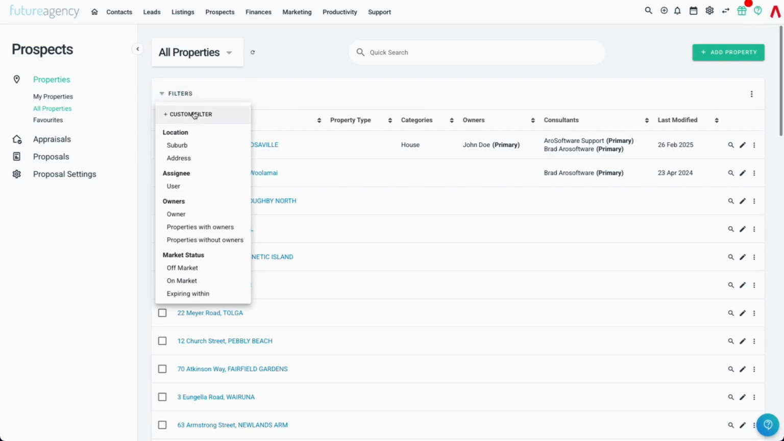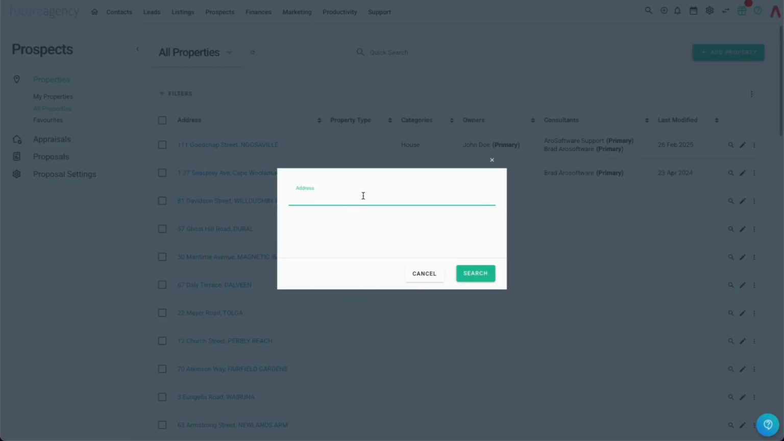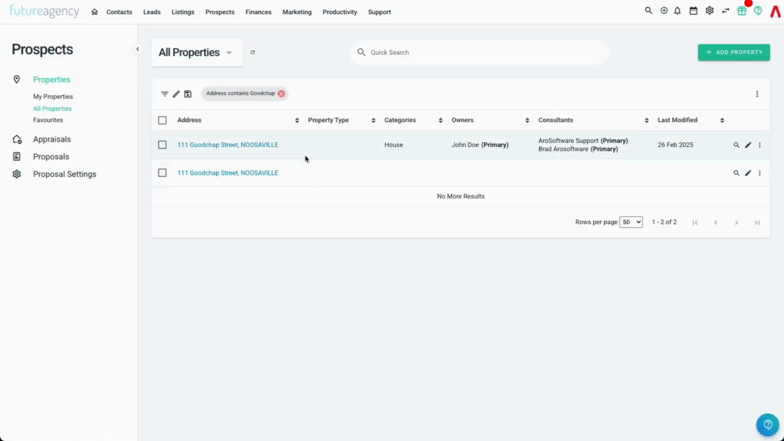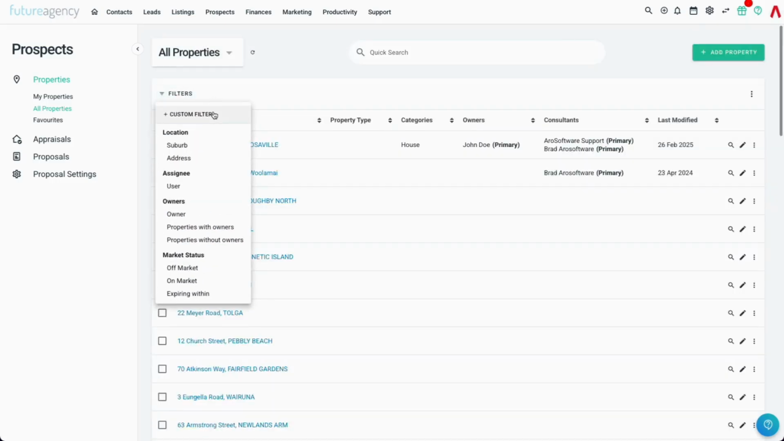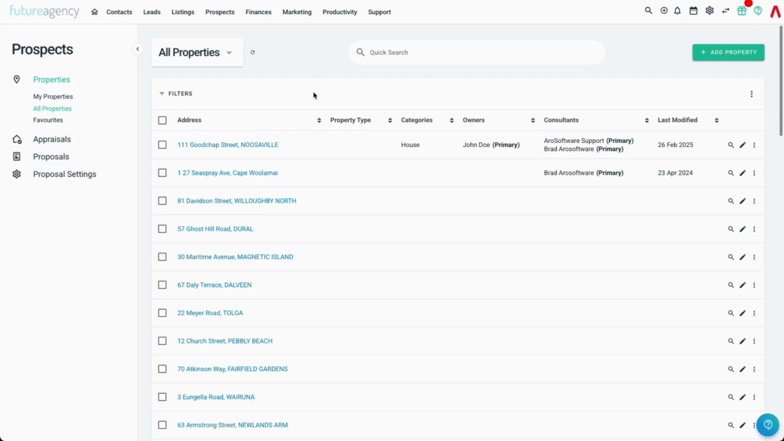There's lots of ways to filter this property list down. We can filter by coming up into this filter drop down and using these quick filters. We can filter down to a suburb or an address, and the address is going to let us type just a street name if we like. All we do is click on that, and I've got a street in here called Good Chap, and I click search, and that's going to filter that list down. You can also create custom filters and get a little bit more specific. Either way, you're going to go through the process of filtering down your property list to get the list of properties or owners that you want to send this campaign to.